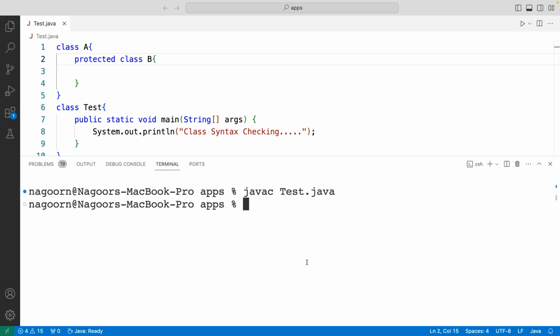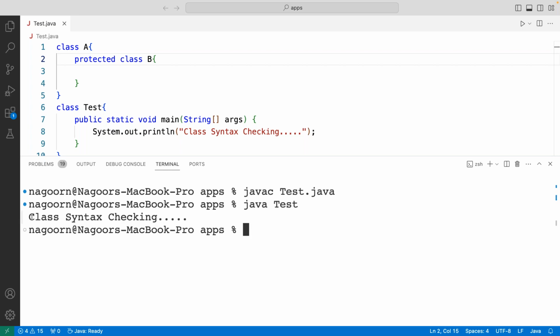Similarly, now leave this one here. Now here we are not getting any compilation error. If we execute it, we are getting the output: class syntax checking. It's okay, fine. Now for the inner class, nothing I provided. No access modifier I've used to represent the scope. So by default, what scope is available for class B? Default scope is available, right?